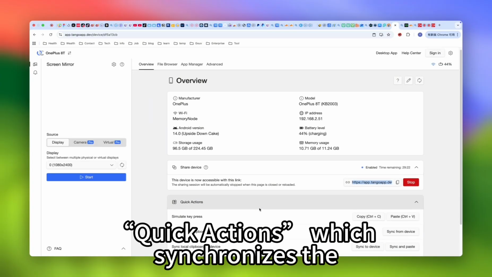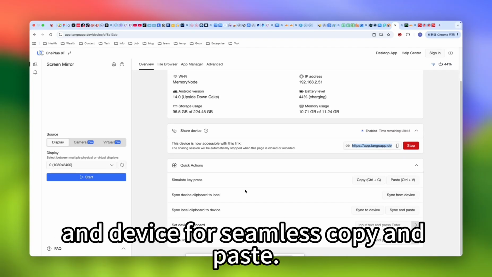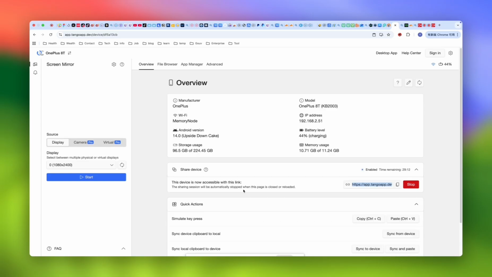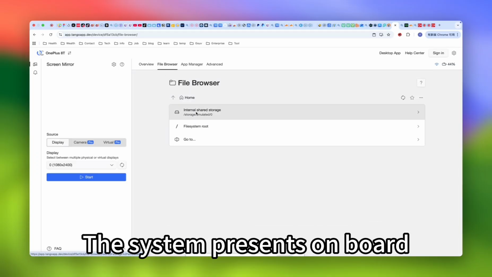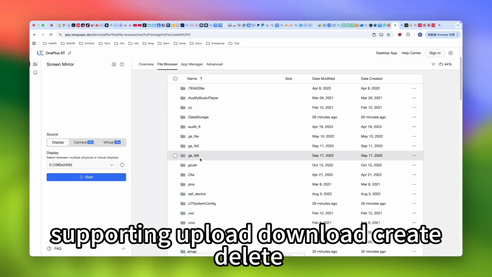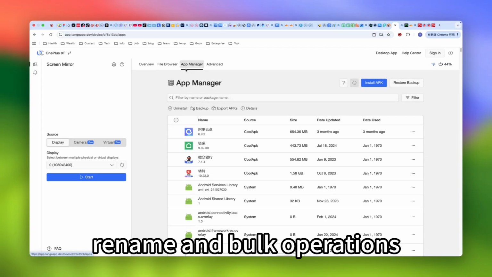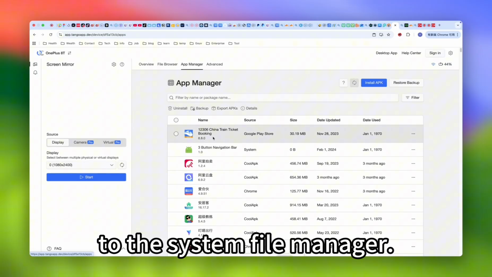Second, quick actions, which synchronizes the clipboard bidirectionally between host and device for seamless copy and paste. For file operations, open File Browser. The system presents onboard storage in a hierarchical tree, supporting upload, download, create, delete, rename, and bulk operations, with permissions identical to the system file manager.